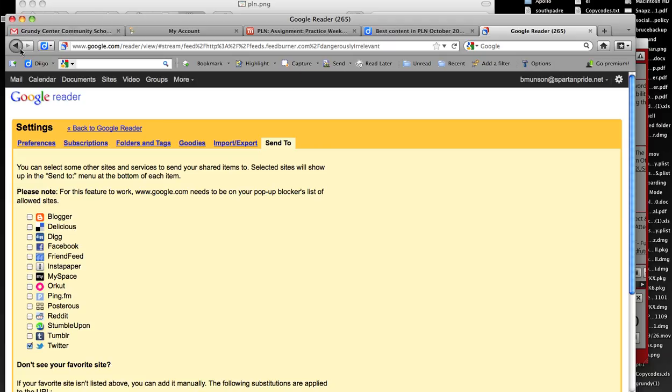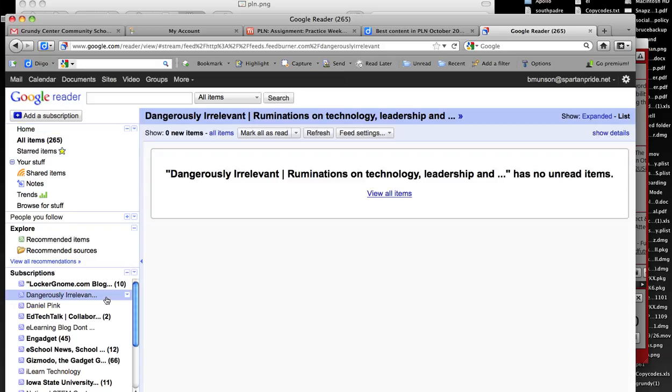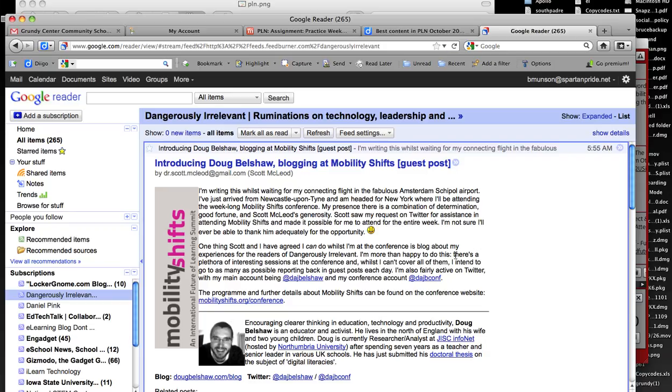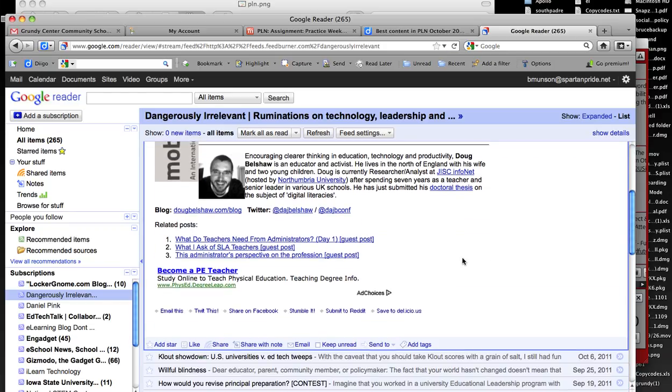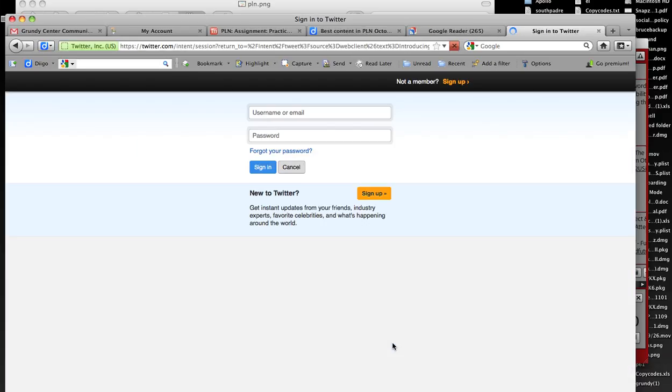So we go back this way. Let me go back to my reader. And I have read this article. It's good. And I'll actually tweet about it. So I'm in my practice week. I'm reading. I'm doing my things. And I have to post to Twitter using a hashtag. That's one of the things that I have to do. So I'm going to go send to Twitter. And it's going to come in and ask me to log into Twitter.